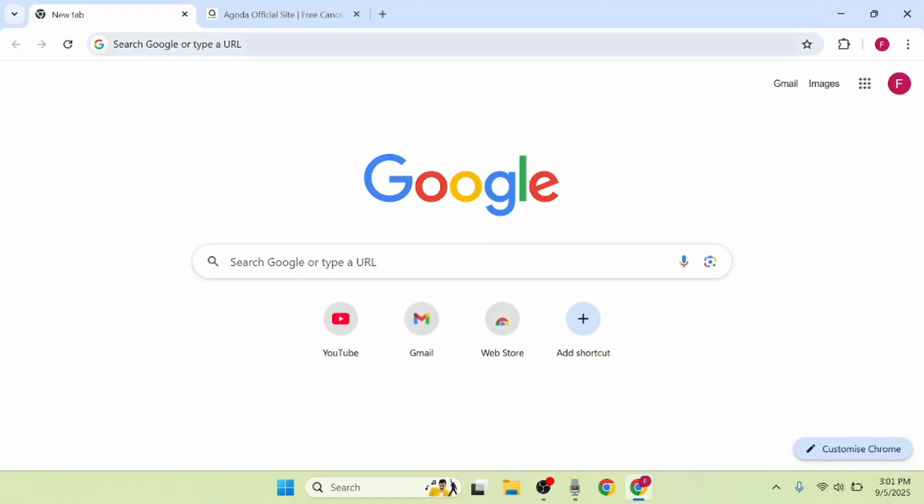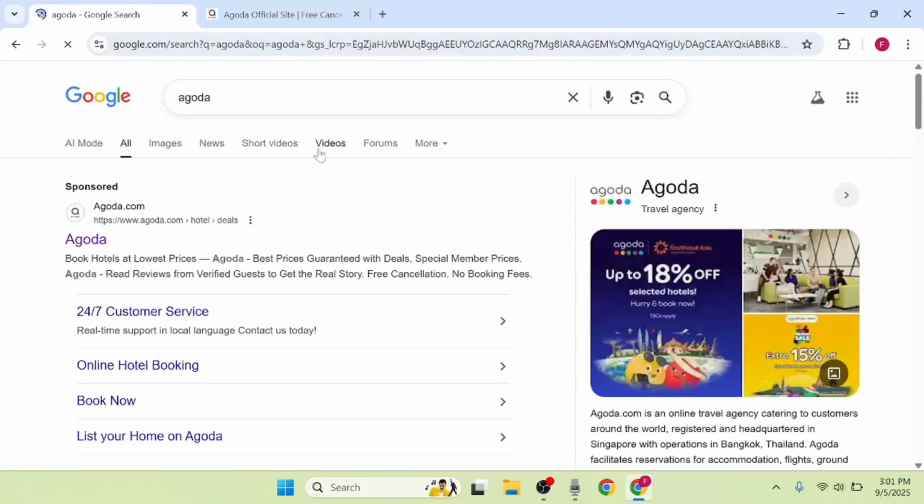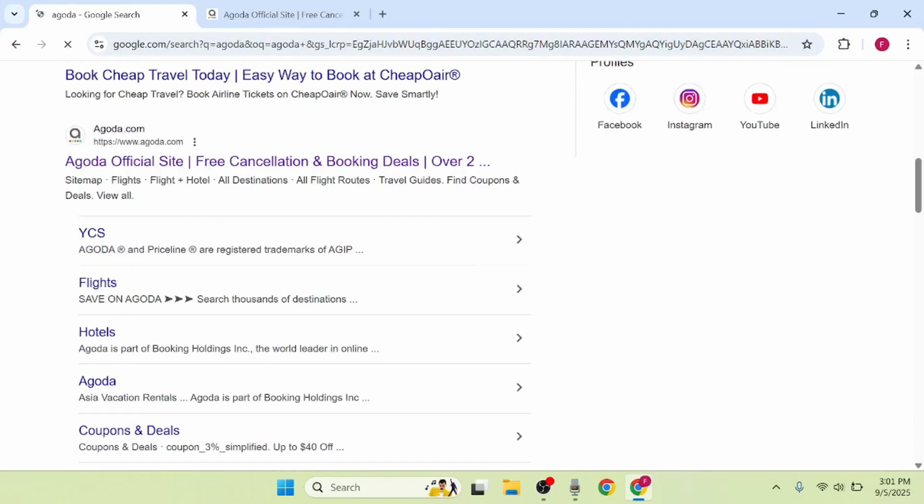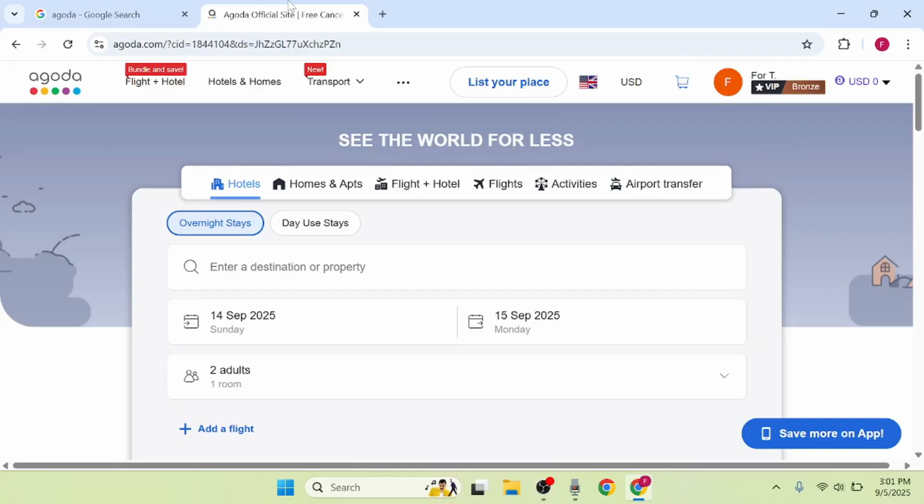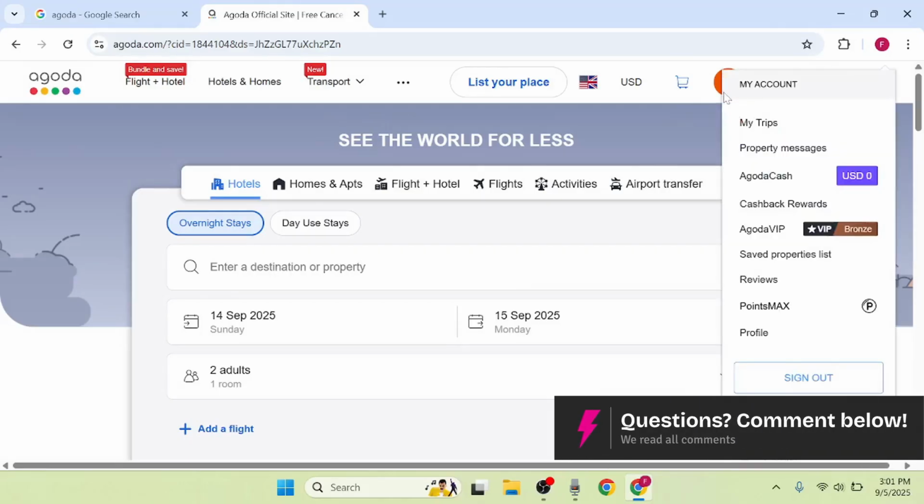To begin, open any browser on your computer and type Agoda into the search bar. Press enter and then click on the first non-sponsored link that appears, which will be the official Agoda website. Once you're logged in, locate the profile icon at the top right-hand corner of the screen. Click on it and a drop-down menu will appear.